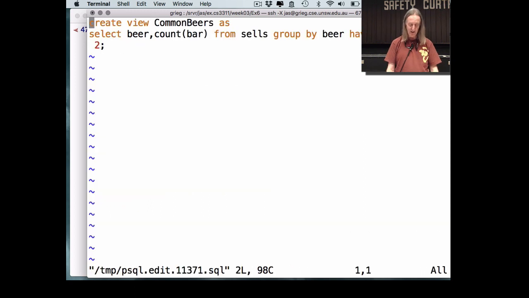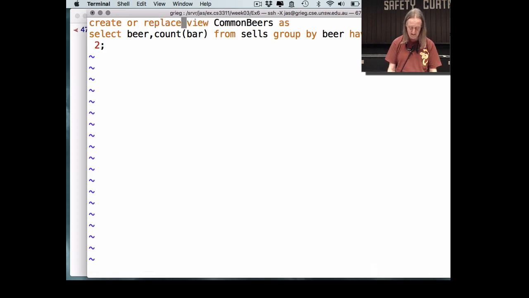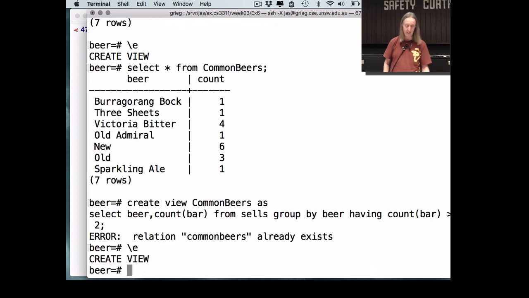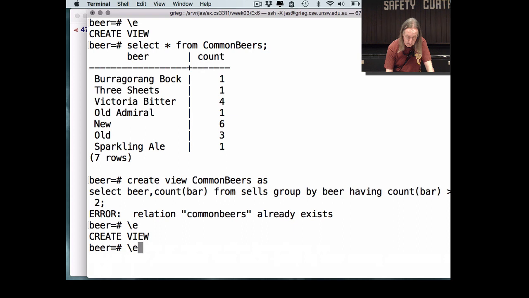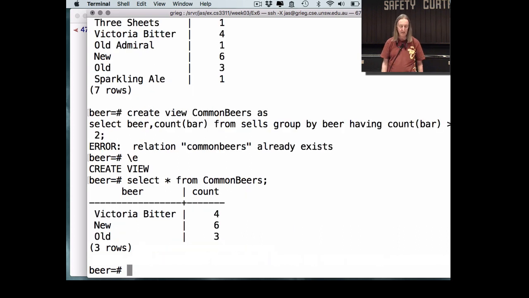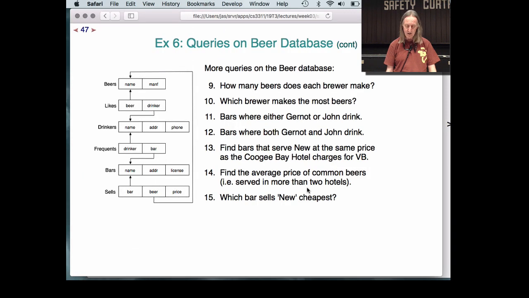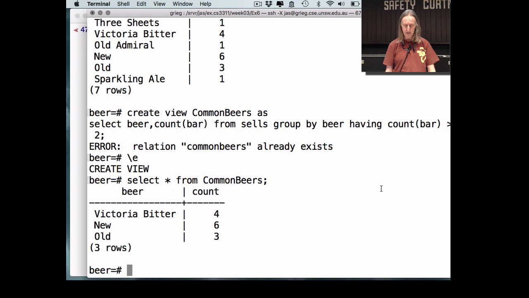This allows me to introduce another construct, create or replace. Alright, so now I've got a different view. Alright, so these are the common beers, and if I was interested, I could probably get rid of the count. But in any case, I can say select beer from common beers if I want to do that. Alright, so the question was, what's the average price of common beers?